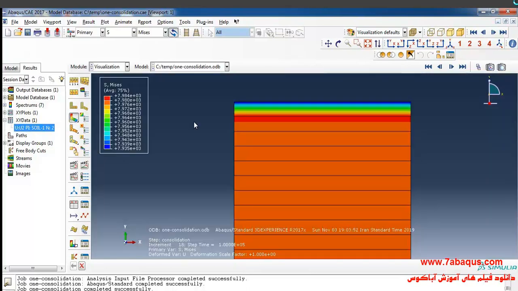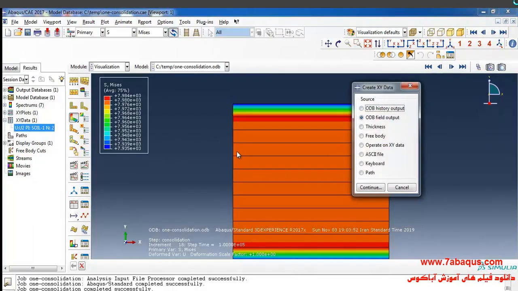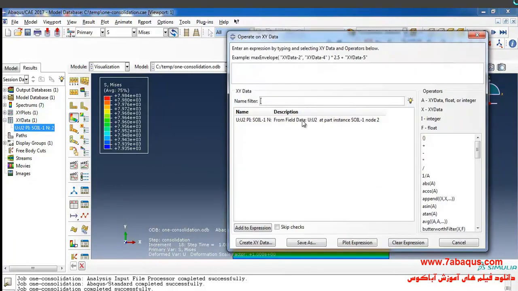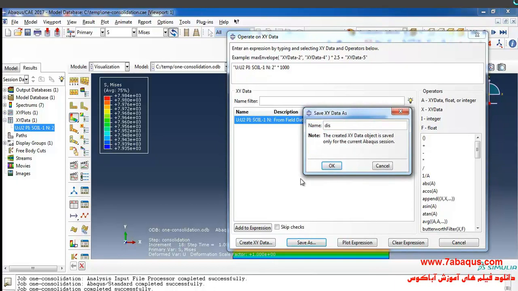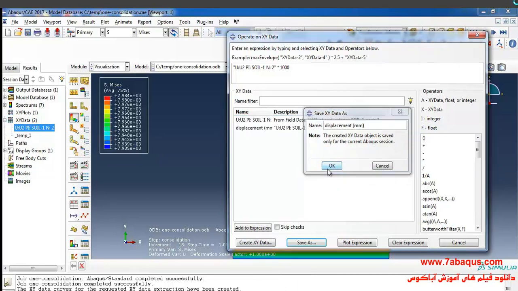In the next step, I will click on Create XY Data. From here on Operate on XY Data and Continue. I will then select this diagram and multiply that by 1000. In this manner, the unit of displacement will be turned to millimeter.